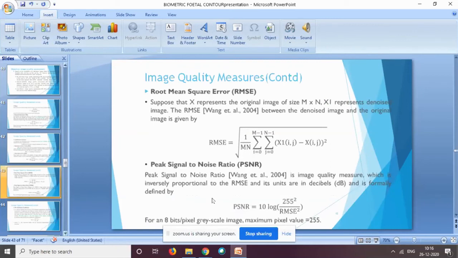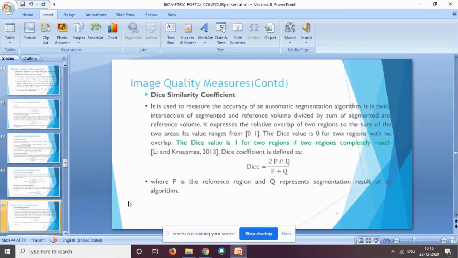Then we have the PSNR. PSNR is given as 10 log to the base 10 of 255 square divided by the mean square error. The 255 square is for 8-bit images. What we expect is a high value of peak signal to noise ratio. Another parameter that I've used is the Dice similarity coefficient. If it is nearer to 1, that means the region that we have extracted and the initial image are matching.